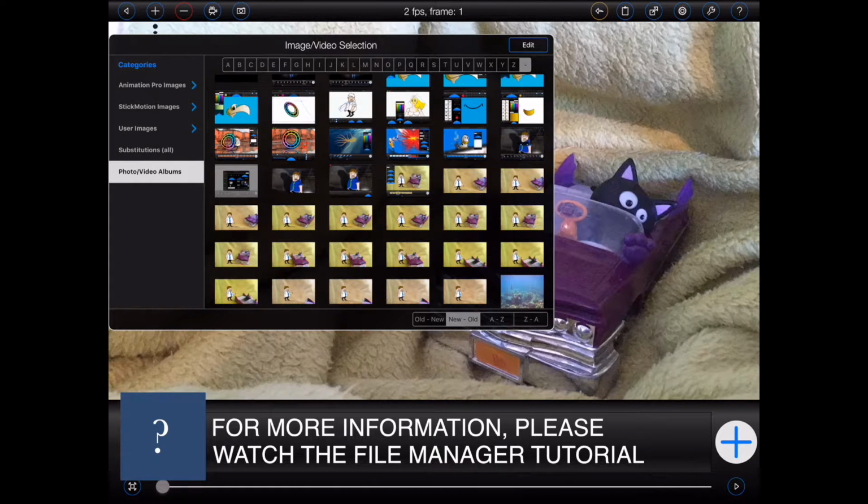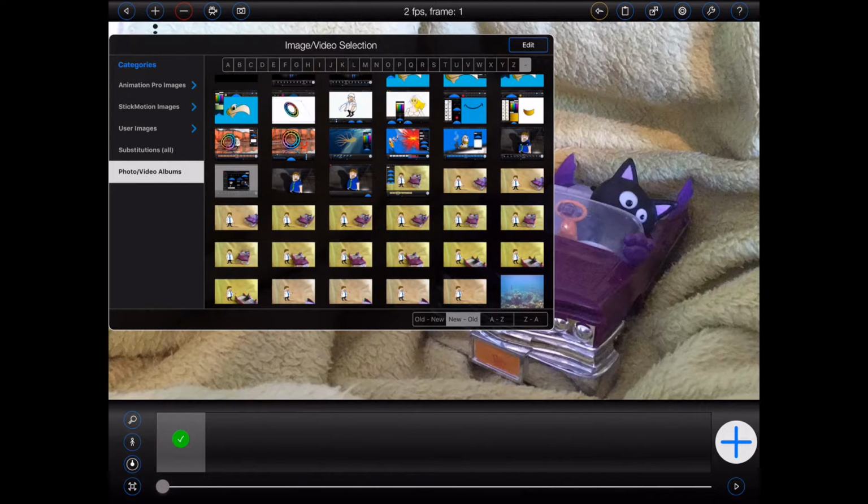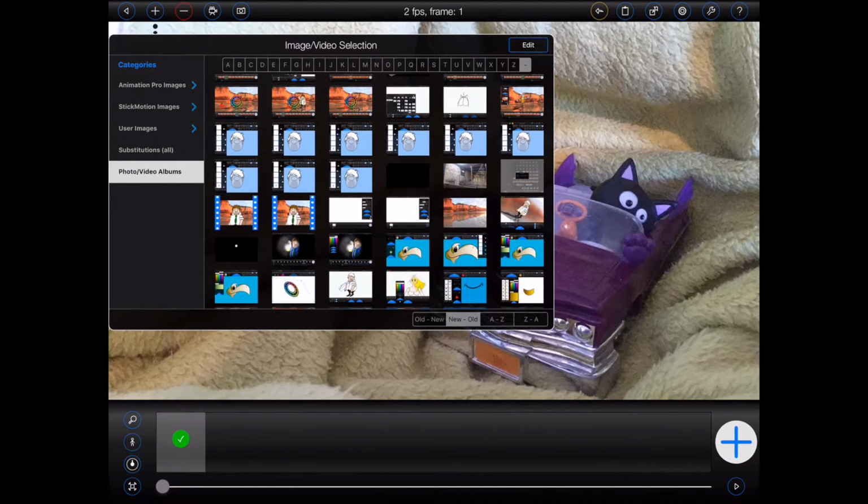Please note, the first time you do this, iOS will ask if Animation Pro should be granted access to your library. If you'd like to access the assets in your photo library, select Yes, and then tap on the Photo/Video Albums category again to refresh the File Manager display. Okay, I'll quickly select the photo now.